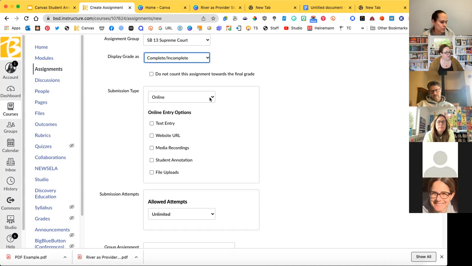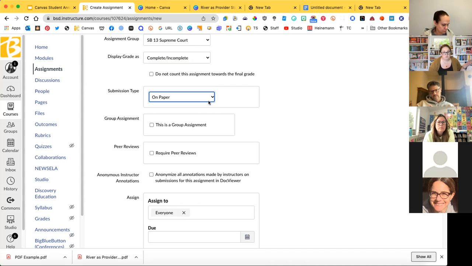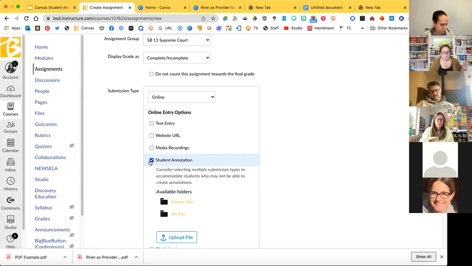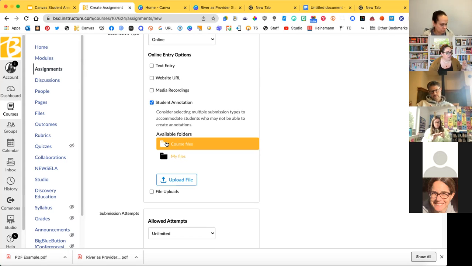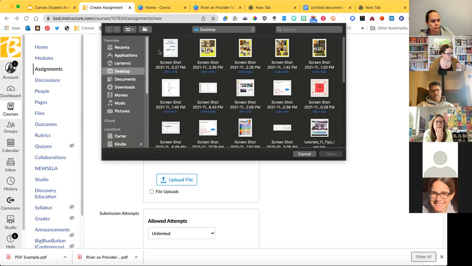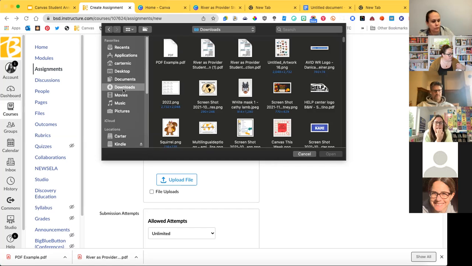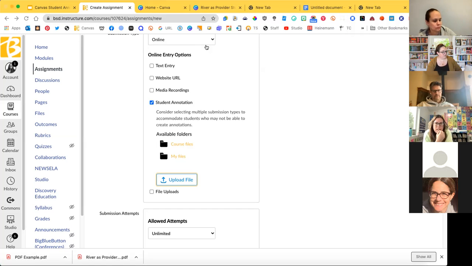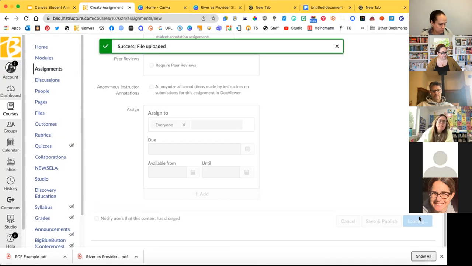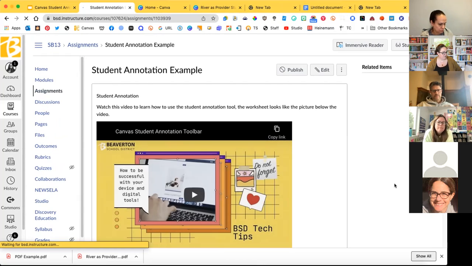The next one, as I said, is that you do have to pick online. If I were to pick on paper, you'll notice that the student annotation feature goes away. So we go into online and then pick student annotation down here. Like I said before, you could do a bulk upload of a whole bunch of PDF files, otherwise you can upload straight from here. I have it in my download section, so I'm going to download that and then save. Oh, I should have said publish.